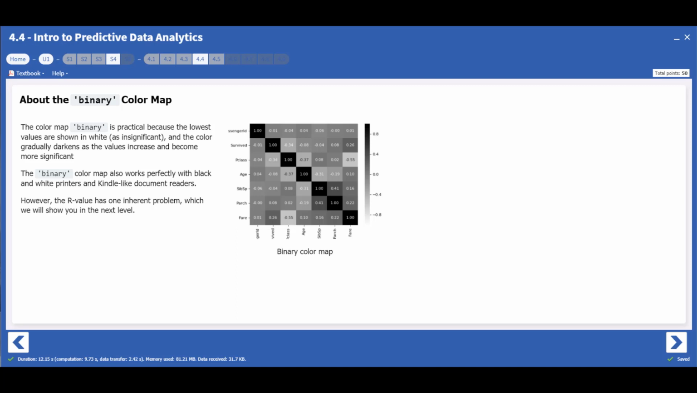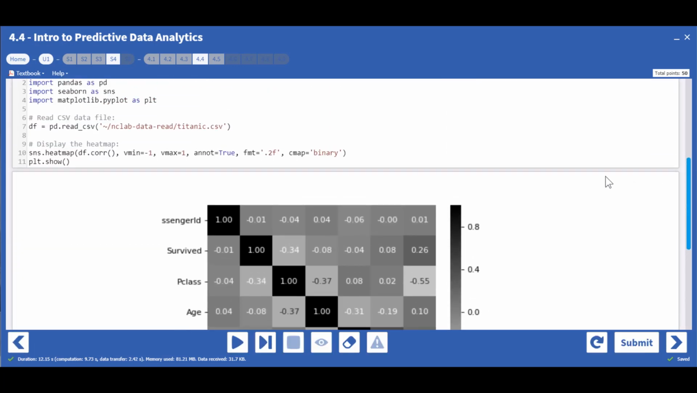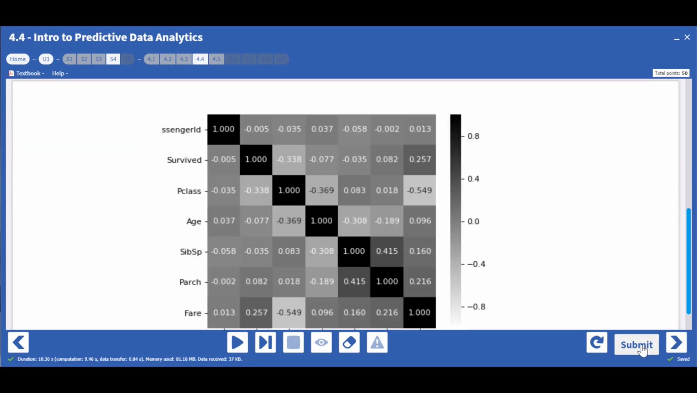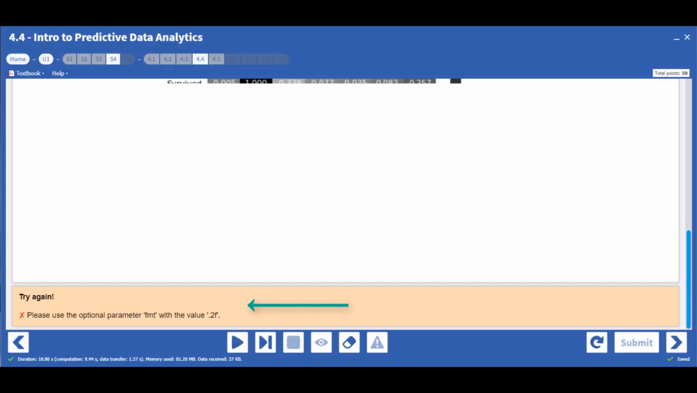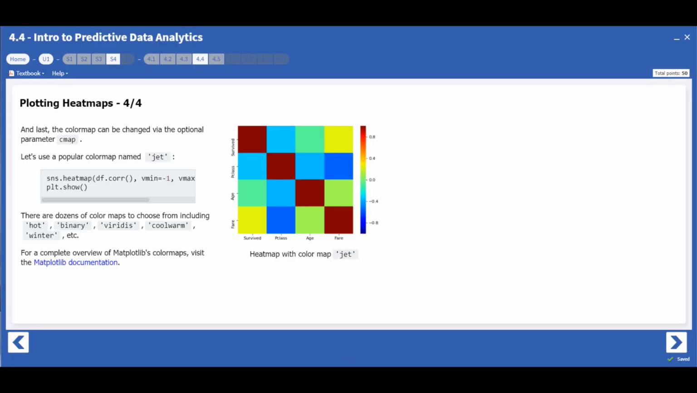Let's go back and misread the directions to see how the NCLab grader catches errors. We'll change the displayed values to 3 decimal places. This time, when we submit our program for grading, we get an error message explaining that 2 decimal places were required.